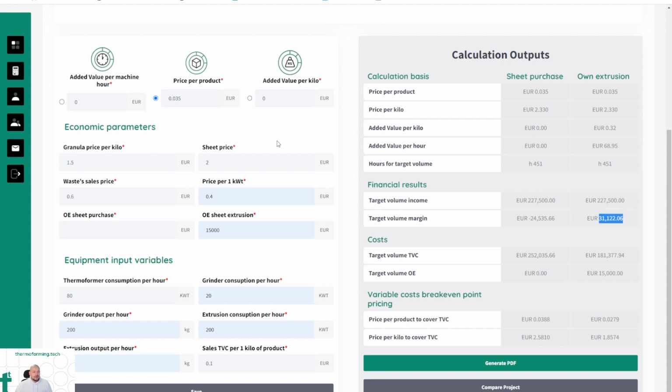And there are two other ways you can calculate the project economy in our system. You can calculate based on the desired amount of added value per kilogram. Let's say that for every kilogram of your product, you want to have €1 above all the costs which you have. And we have the price here. In this case, the price of the tray is 4.5 cents. And if you want to run without an extruder and buy sheet, it will be 5.4 cents.